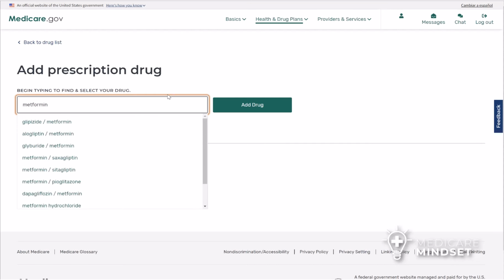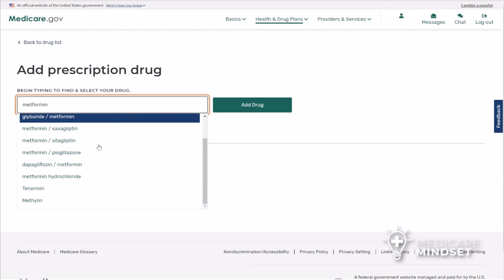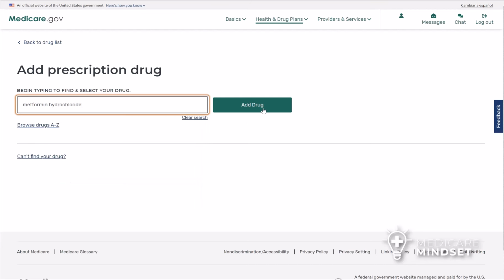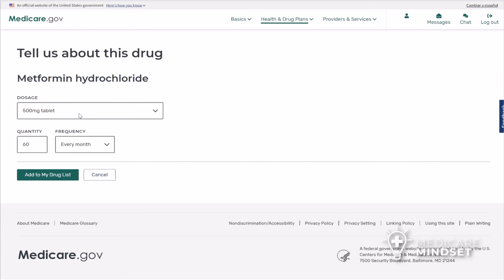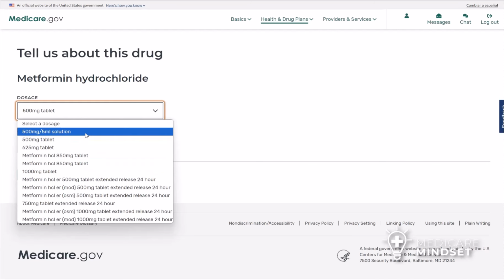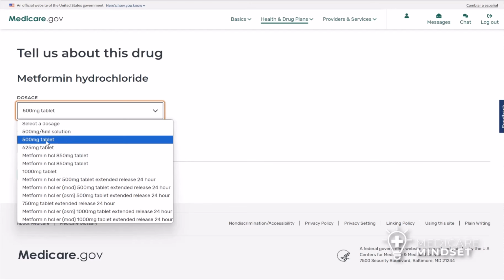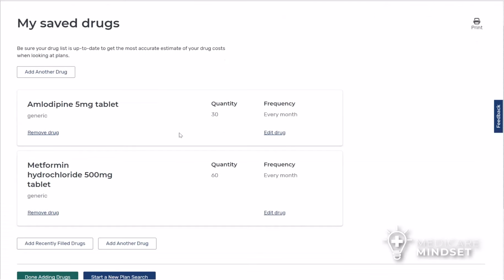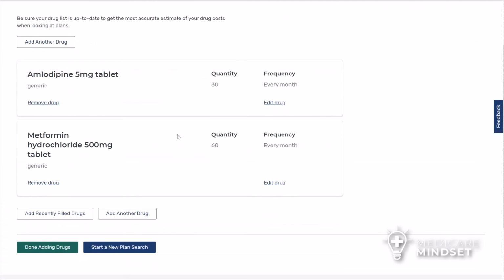Metformin. At first glance, it doesn't look like you have the right one, but if you go down a little further, here's the regular metformin, metformin hydrochloride, or HCl. Add drug. You can see all the dosage options. There's quite a few, so make sure you're choosing the correct one. A common one is 500 milligrams. And we'll go with 2 times a day, so 60 pills filled every month. Add to my drug list. All right, so now we have our 2 generics that we're going to add. Let's click on Done Adding Drugs.